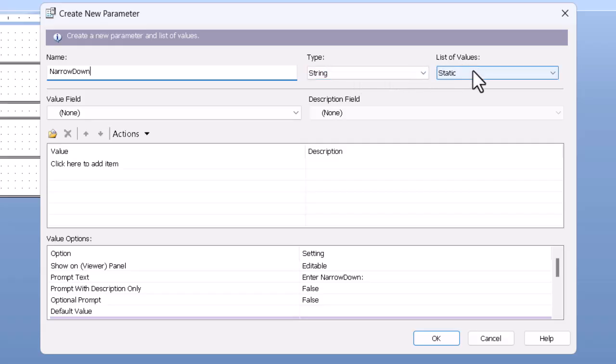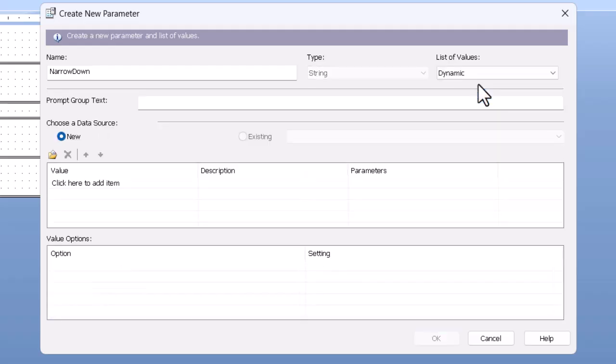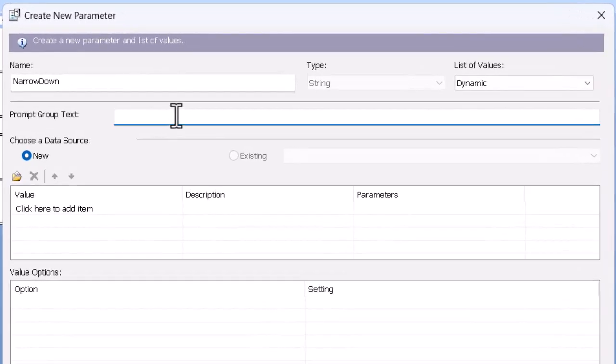But in order to use the cascading part, we have to go over here and change the list of values from static to dynamic. That is changeable, because we figured to select a different city each time. The prompt group text should be as simple as possible, having it say something like select country and city is about as straightforward as it's going to get. We have to go with a new data source, so we can look down here, make sure that it's set for new. That makes sense.